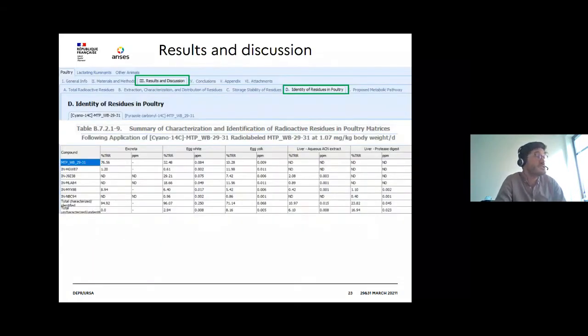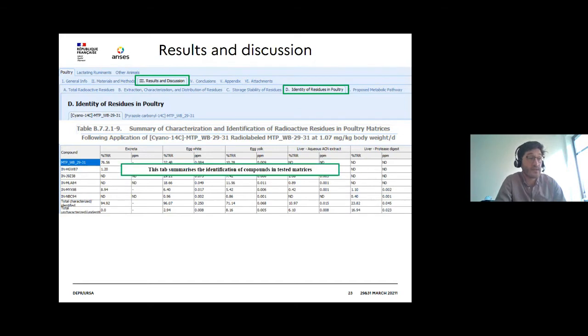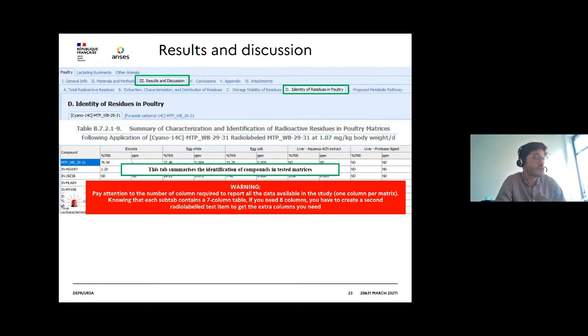In part D of results and discussion, which deals with identity of residues, a table summarizes results of identification for compounds in the different treatment groups. Several warnings are also identified about this section. So the first one is the same as the one detailed for extraction. So pay attention to the number of columns required to report all data available in the study, because it is 1 column per matrix.